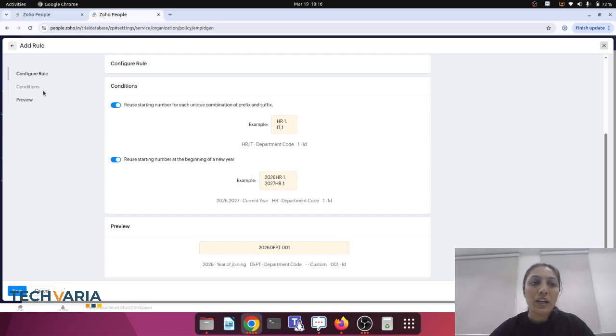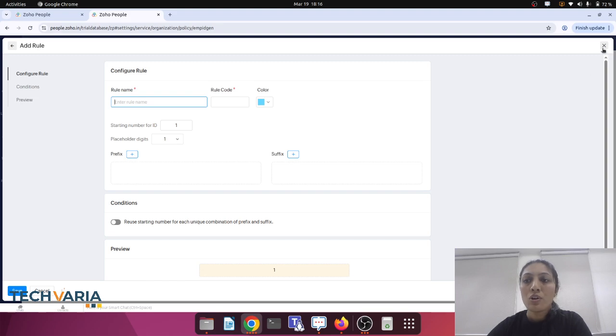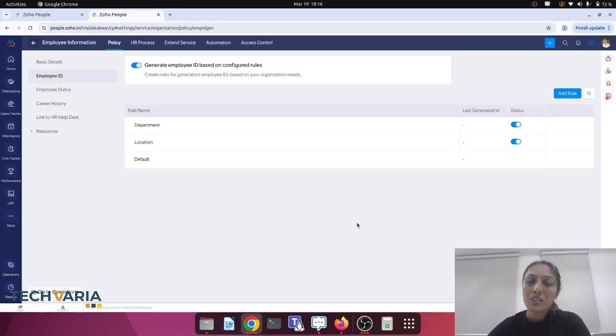After doing that, if you want to apply any other rules or conditions for the employee ID, then you can again add a new rule from here. So this is how employee ID works in Zoho People.